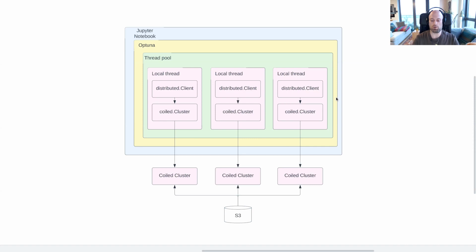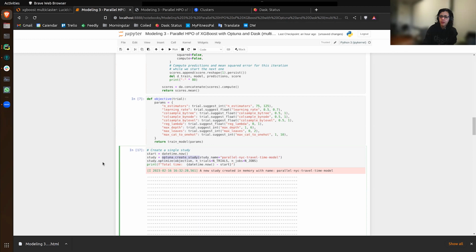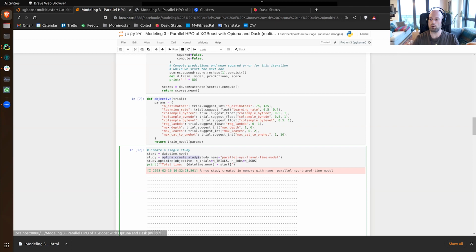I will start reading from the bottom. So we create a study. Do you mind making it a little bigger? Yes, sure. The font size, I think it's 10. Better?